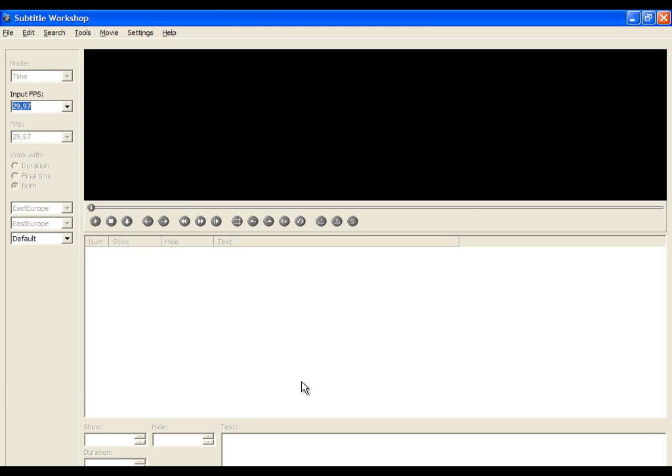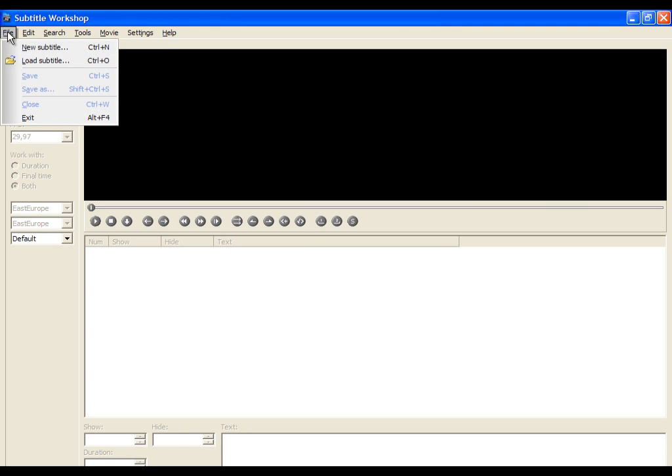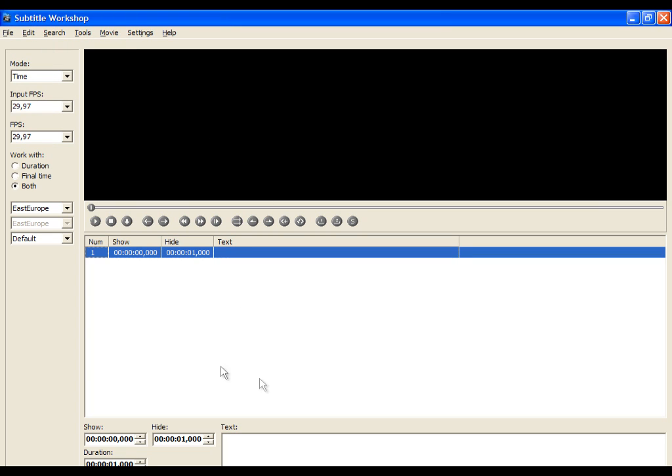You will see an interface like this one. Whenever you start with a new subtitle project in SW, you will have to go to File, and click New Subtitle. With this step, you will begin creating new subtitles. Remember that you have to do this always when you start a new project, and just at the beginning. So go to File and New Subtitles, and you have officially started creating new subtitles.